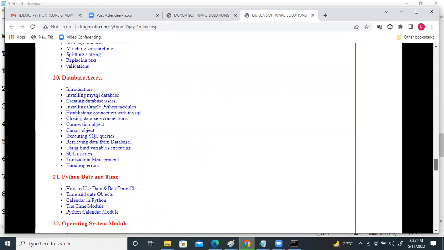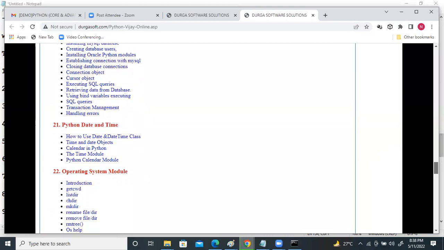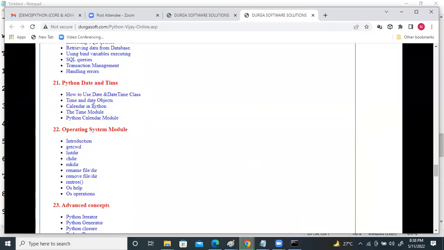Database access, right? Python database connection, how to connect with the database. I'll be showing you the installation of one database, how to connect with the database, how Python can interact with the database, various databases, and the Python datetime module, right? Date and time. Okay, calendar module, datetime module, right?